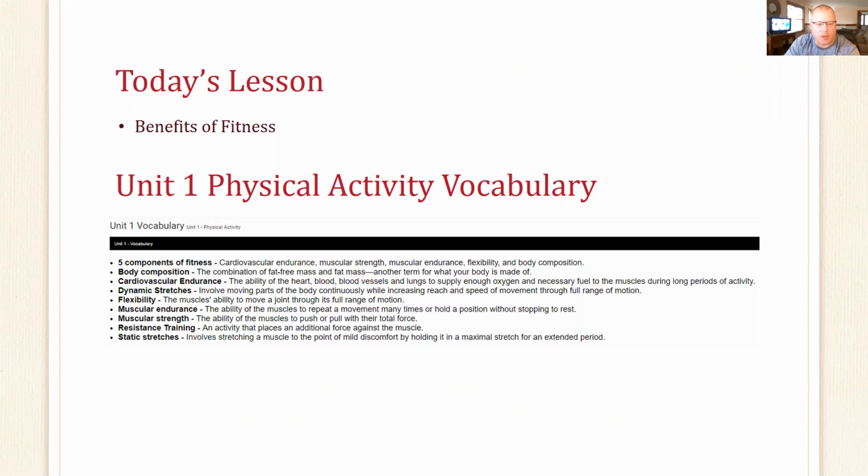Flexibility refers to the muscle's ability to move a joint through its full range of motion. Muscular endurance is the ability of muscles to repeat a movement many times. This would be an example of like doing a bunch of sit-ups or possibly doing jump rope activity, testing yourself on that. Muscular strength is the ability of the muscles to push or pull with their total force. And this would be an example of weight training. So how much weight can you lift, the maximal strength that you can put forth.